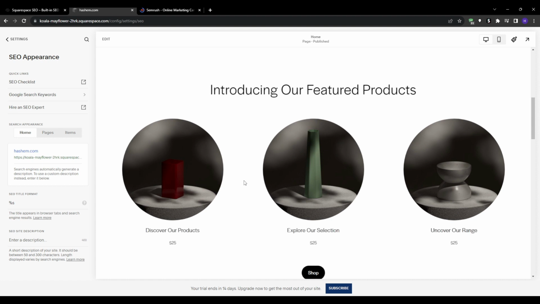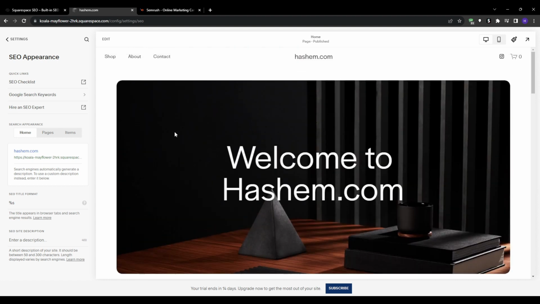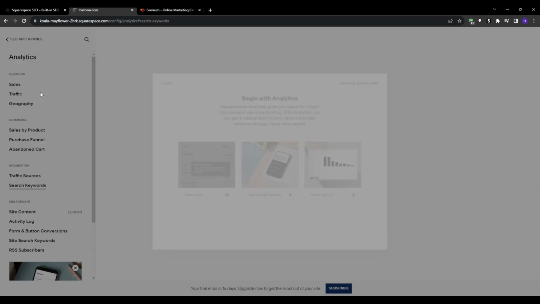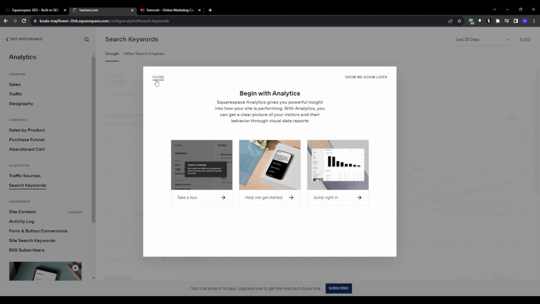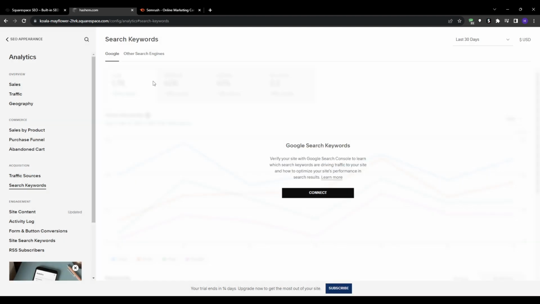To edit your homepage title in Squarespace, go to Marketing and then hit SEO. For other pages, edit the page, click the settings, go to SEO and edit the SEO title format. So take the time to optimize every page and product title. This greatly impacts click-throughs and conversions.